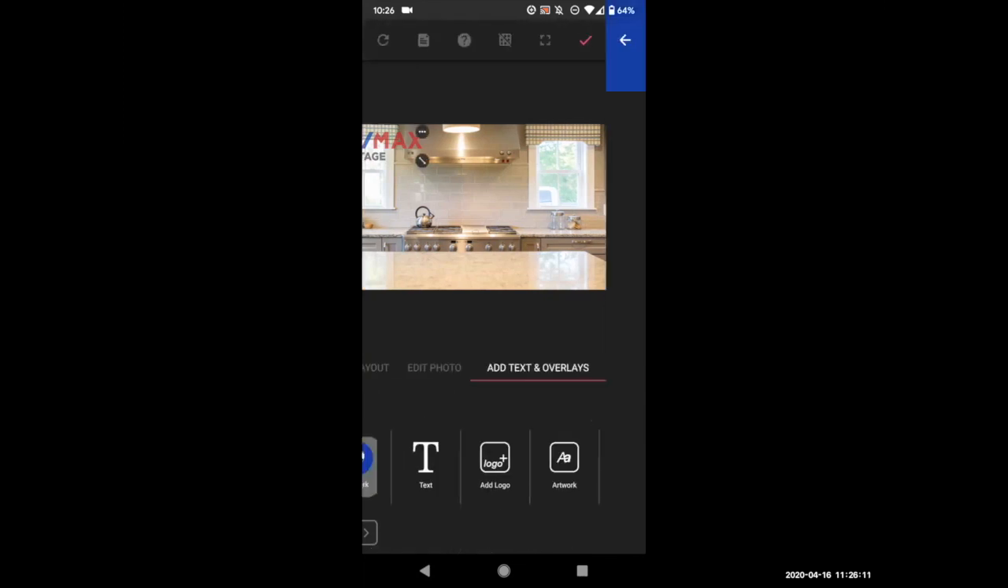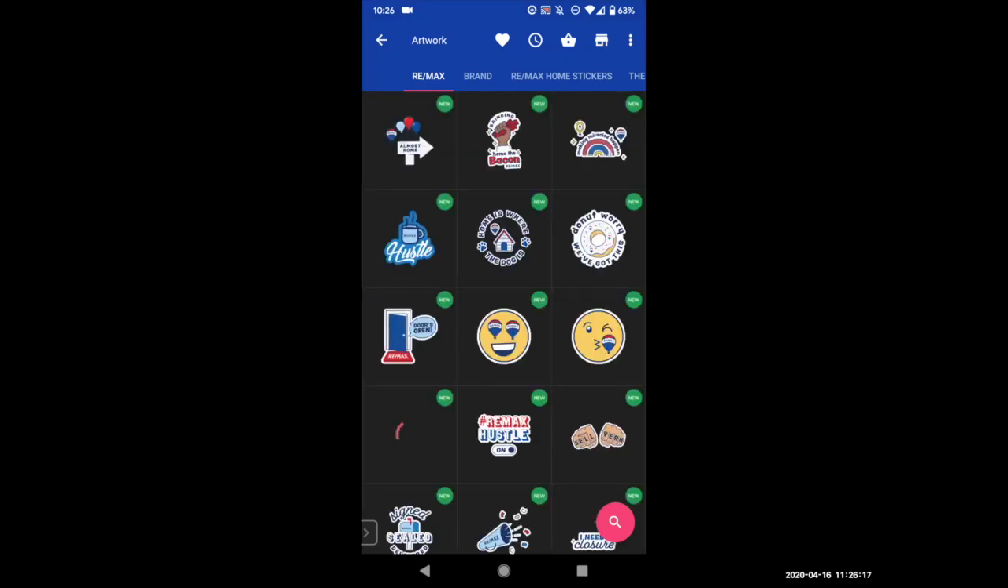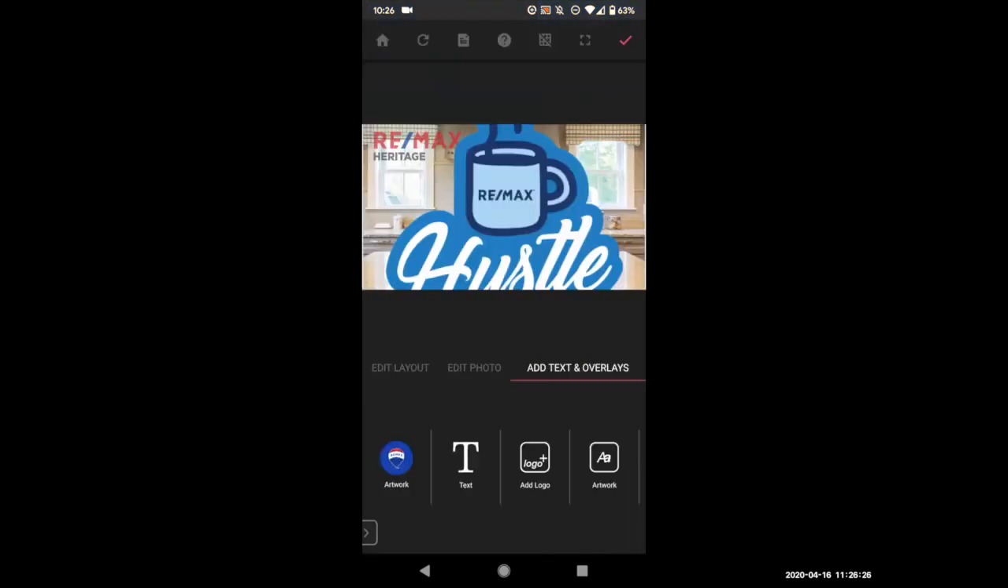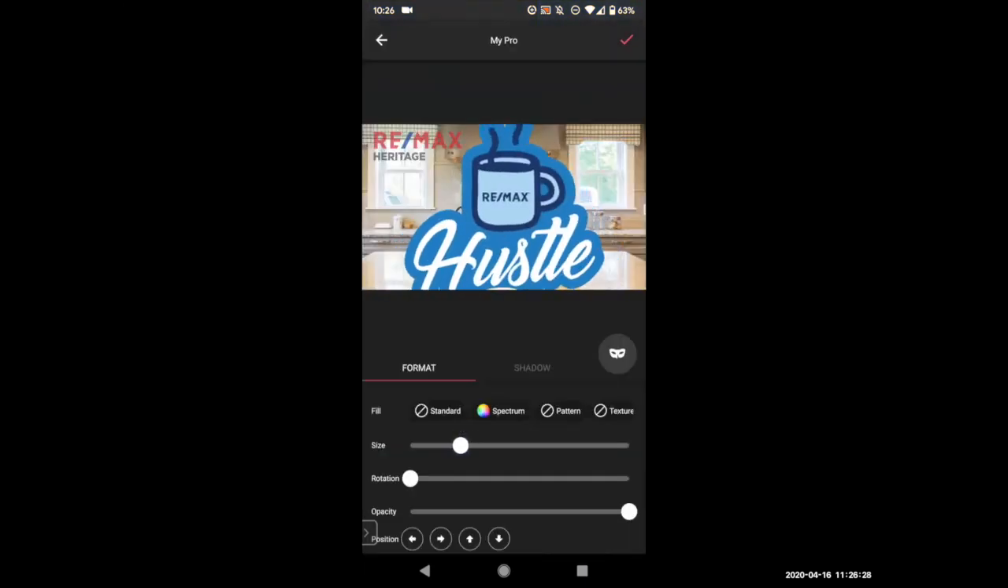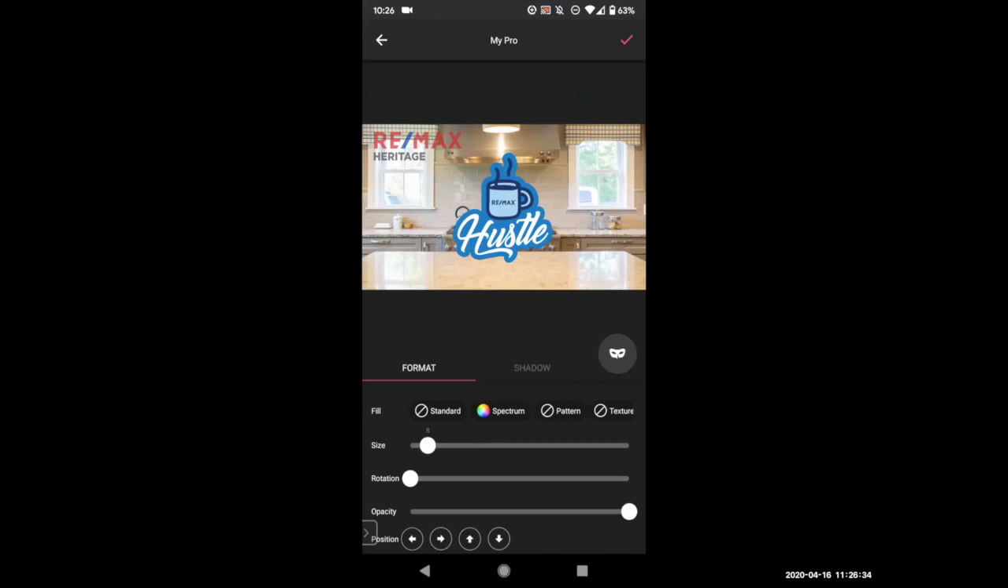Then let's go into artwork and say I wanted to use one of the new awesome stickers that just came out. I really like the fists that say sell yeah, or the Remax Hustle. We'll do the Remax Hustle with the coffee cup. I'm going to drop that in there. Like Monica said, you can use your fingers on the screen or you can use a little size changer right there. And I'm going to put this maybe in the bottom right corner.